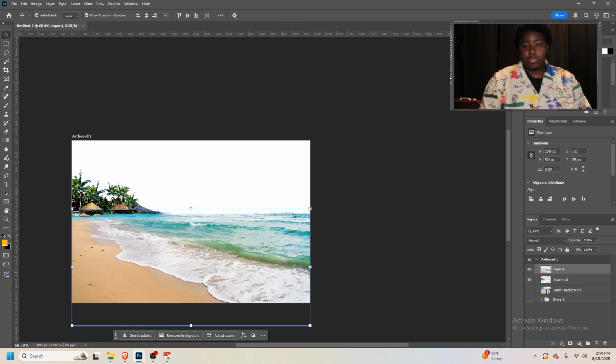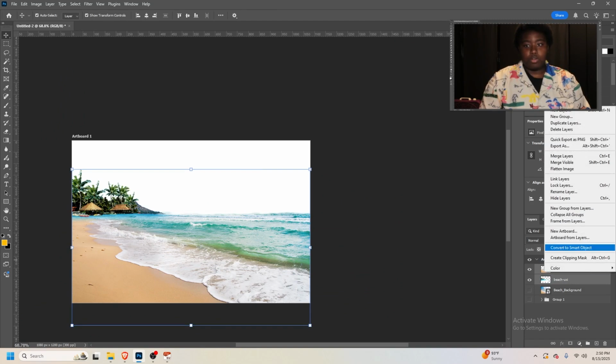Once you do that, something I like to do is make copies of both. Or if you don't feel like doing that, without messing up either layer, you can right click it and turn it into a smart object by going all the way down and clicking convert to smart object. Boom.